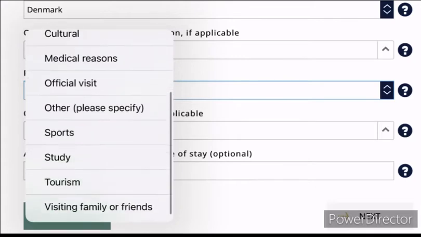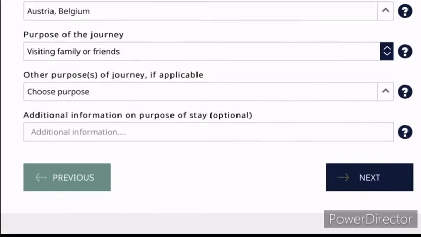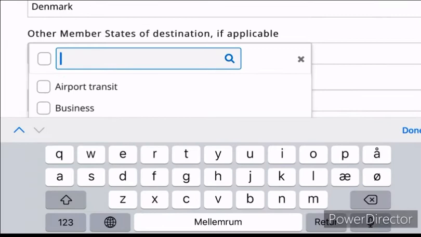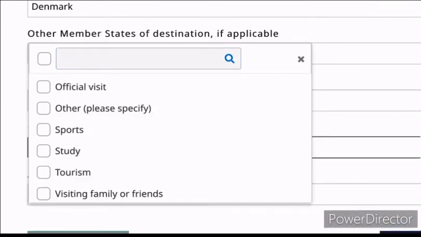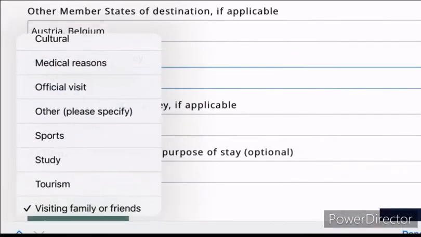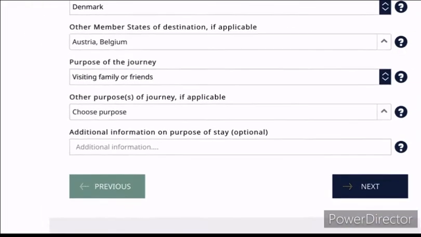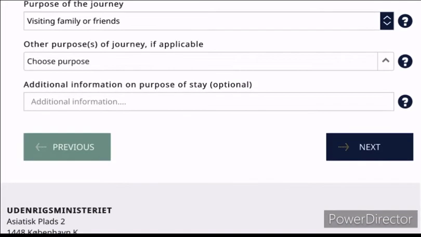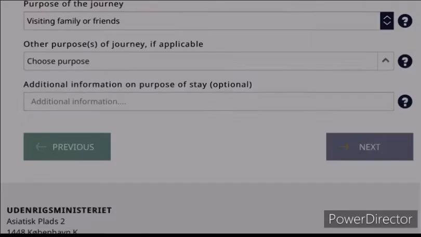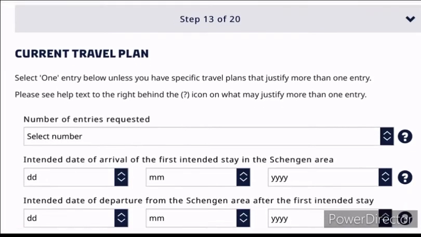Purpose of travel, if it's medical reasons, cultural, visiting, or tourism. So in this case, I'm visiting, so just write visiting. Other purpose of journey, if you have them, you choose. And additional information, you write.